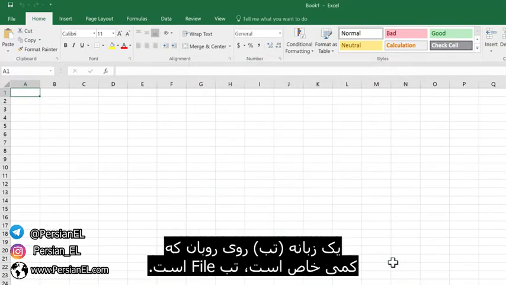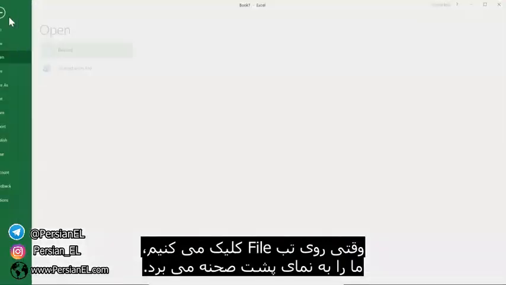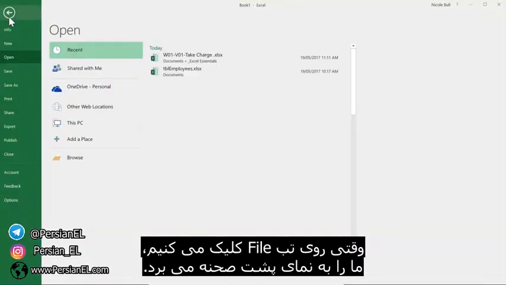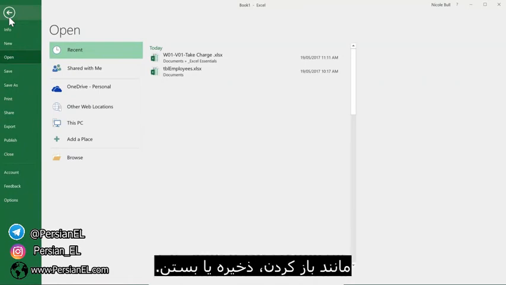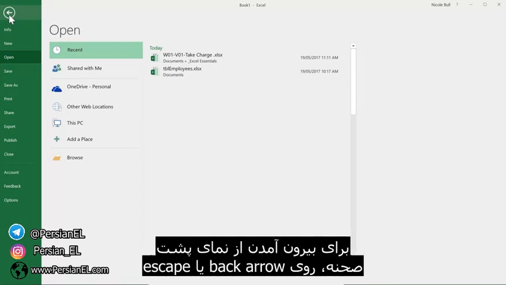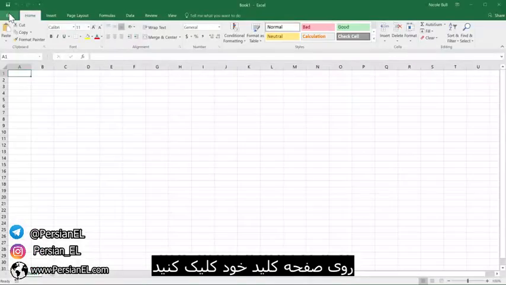One tab on the ribbon that is a little bit special is the File tab. When we click on the File tab, it brings us to the Backstage view, and this contains all the tools we need for managing our file, like Open, Save, or Close. To come out of the Backstage view, click on the back arrow or press the Escape key on your keyboard.